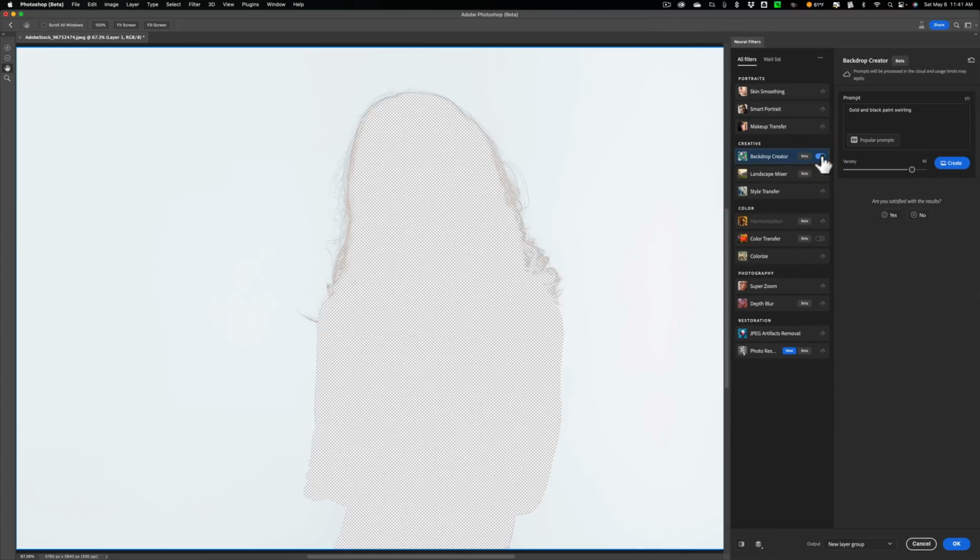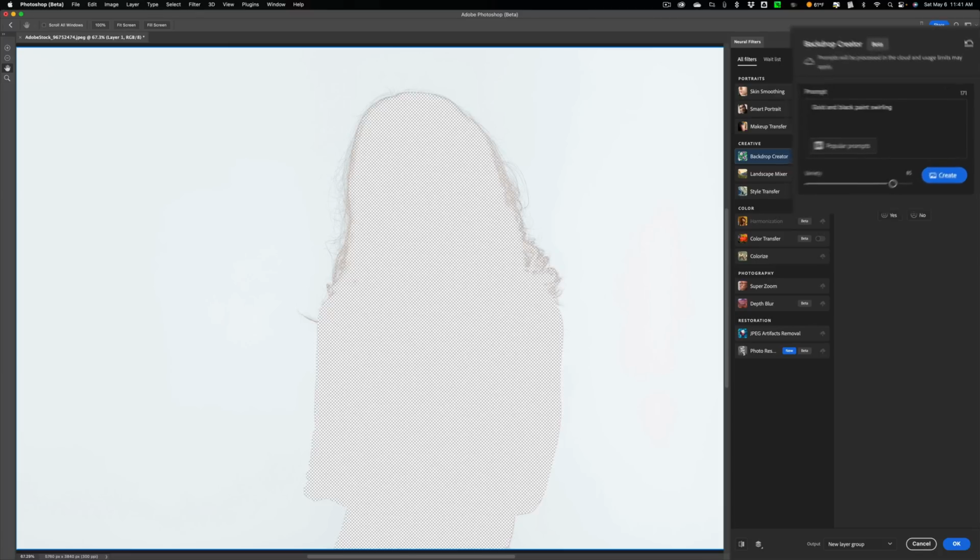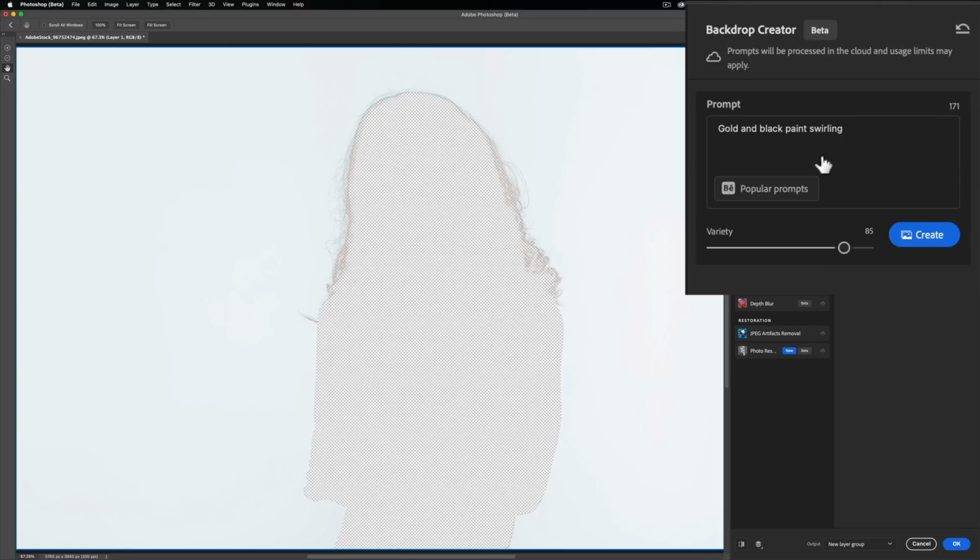Now, I don't think this uses actual AI, but what you would do is enter a text prompt, and then it will match a backdrop for your text prompt. But I don't think it uses AI. I think it just uses a database of images and matches an image for your text prompt. And you can see that it shows a sample, gold and black paint swirling. And I could then click Create. It will create 85 different varieties, but it'll only show you three of them. I'll show you that in a moment.